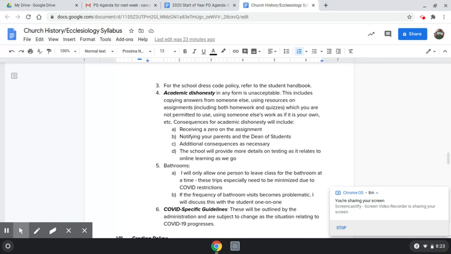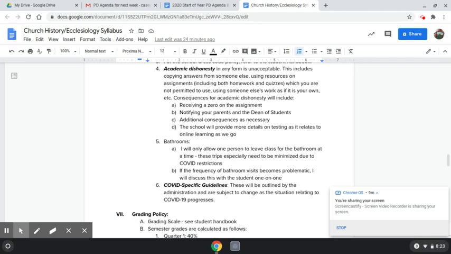See the student handbook. Academic dishonesty includes copying answers from somebody else, even on homework, using resources that you're not allowed to use on assignments and quizzes, especially using somebody else's work as if it is your own, all of those things. If you do that, you'll get a 0 on the assignment. I'll notify your parents and the dean of students, and then additional consequences as necessary. And the school is going to provide more details on testing as it relates to online learning as we go.